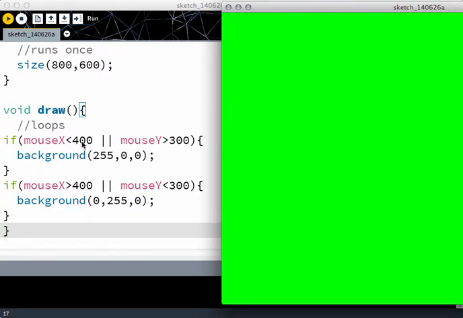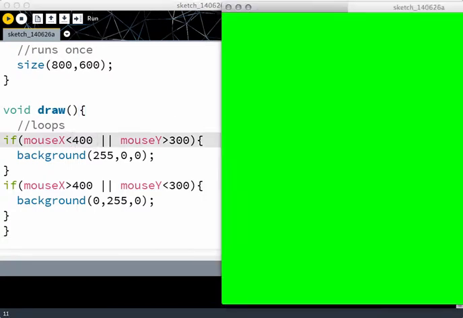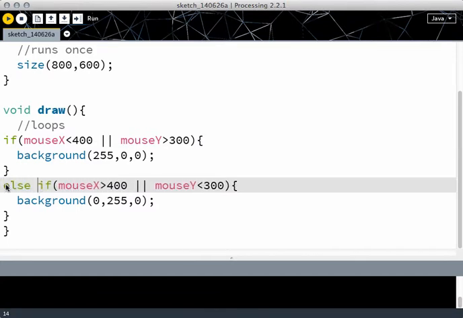Well, this first code, if, is saying if the mouse X is less than 400, which it is, it's on this side, right? Or if the mouse Y is greater than 300. So you can see that the first part is true, and so you think it should be red. However, in the matter of a split second, processing goes down here and says, well, wait a second, mouse Y is also less than 300, making this true, and now we're going to go back to green. So I know we don't really see it, but what ends up happening is it runs red, and then it runs green instantly.